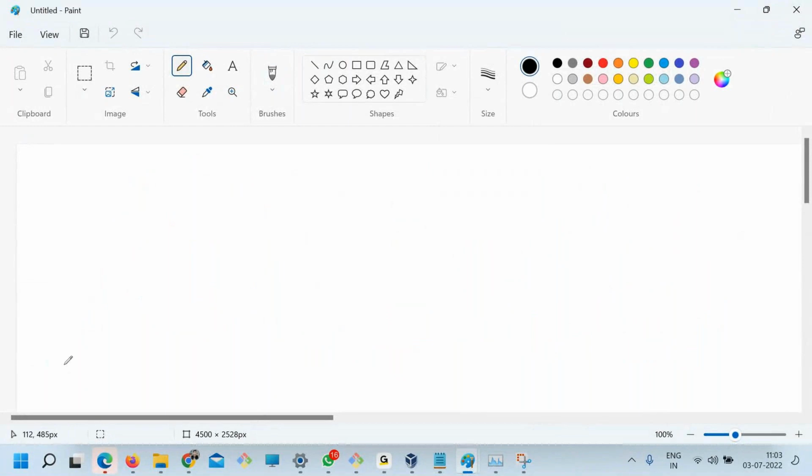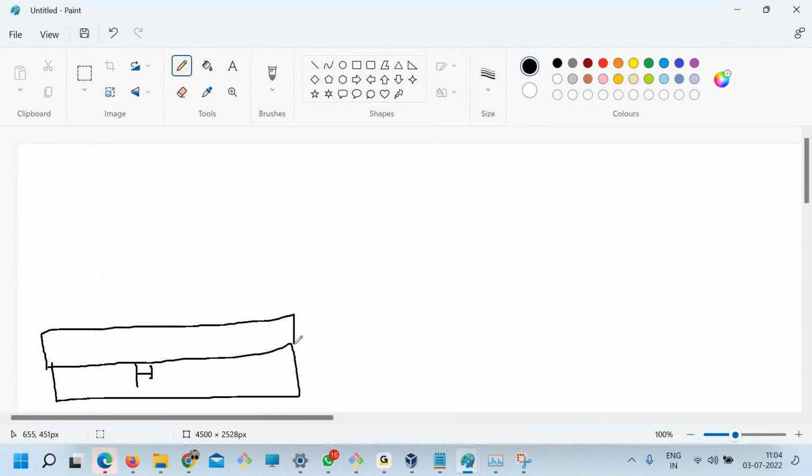So this is the hardware, and on top of that you have a kernel, the operating system. Now what do we do?